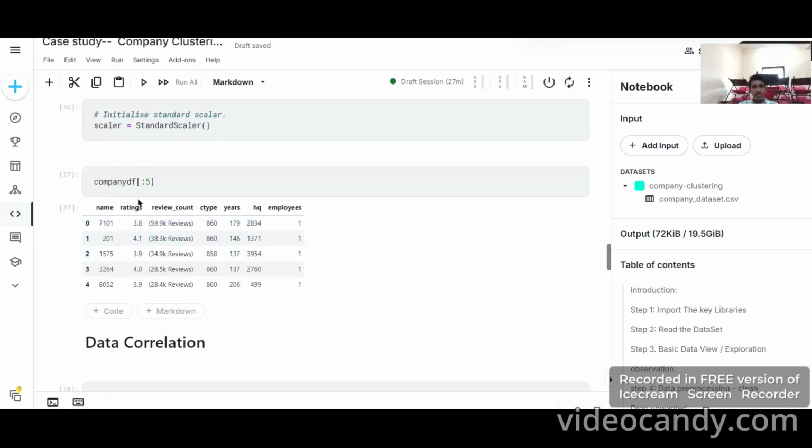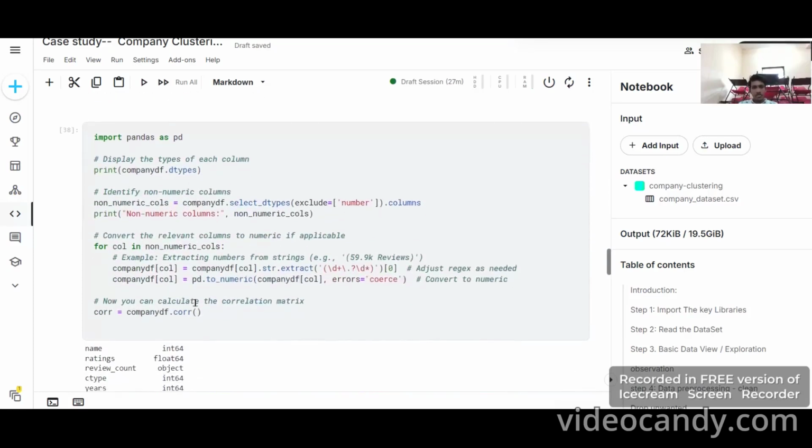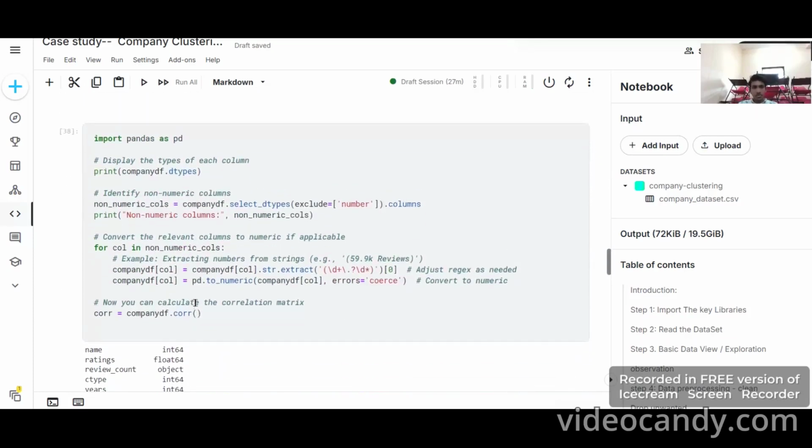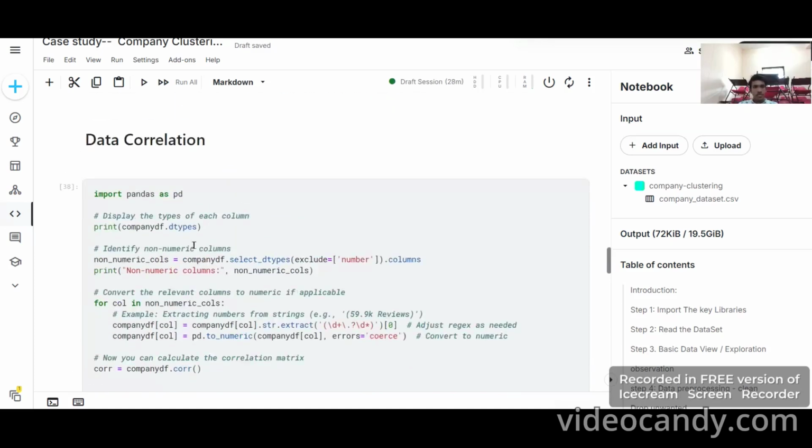Here we check the rows of these five columns using the function. Next, we check the data correlations. These are the correlations using the function.